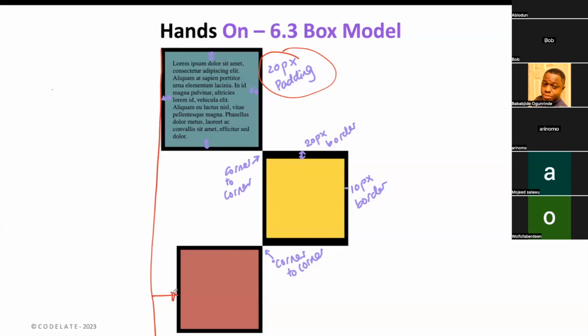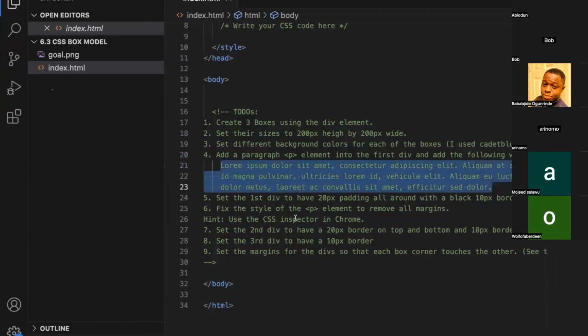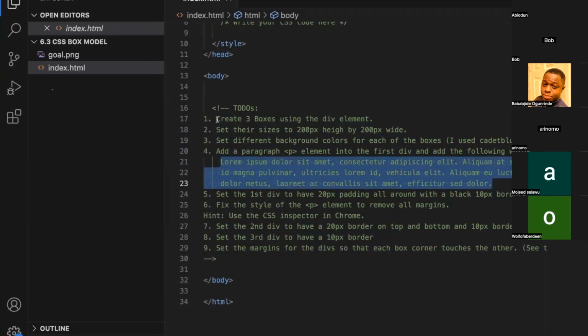This is just the simple 3 boxes I want you guys to do. Only the first one has content. The other ones don't have content, and they have sizes. Every information is in the question. So question 1 says create 3 boxes using div element. Just start like this so that you don't get it wrong, okay? Start with the instructions like that. Go from 1 to the last one. Create 3 boxes first, 3 div elements first.